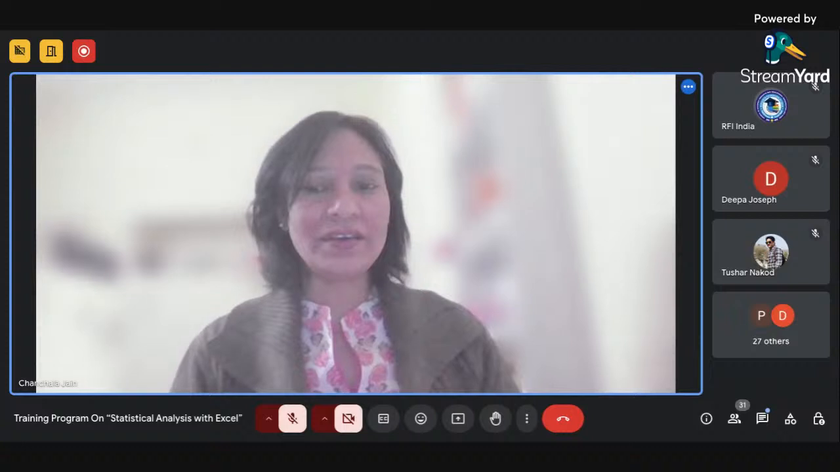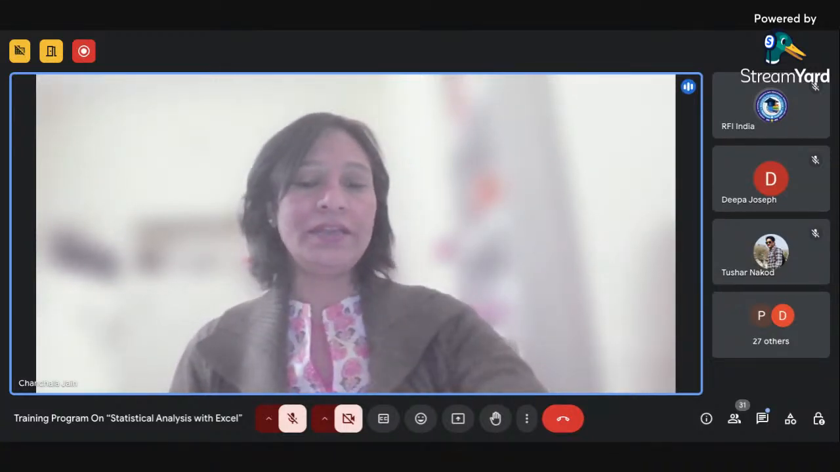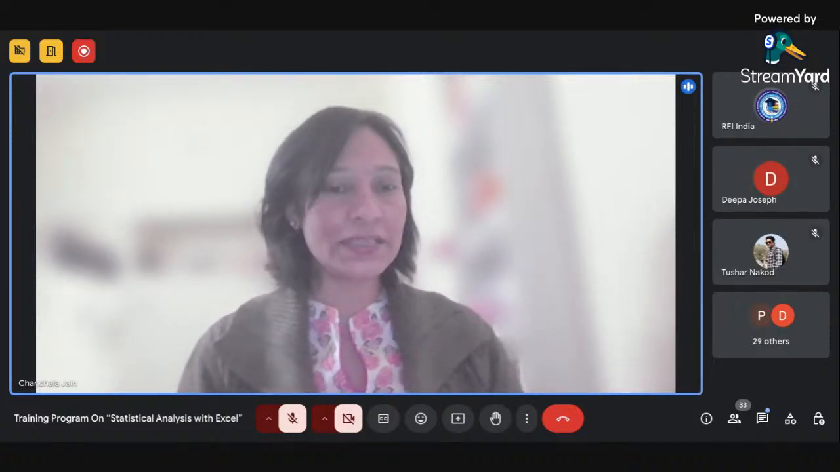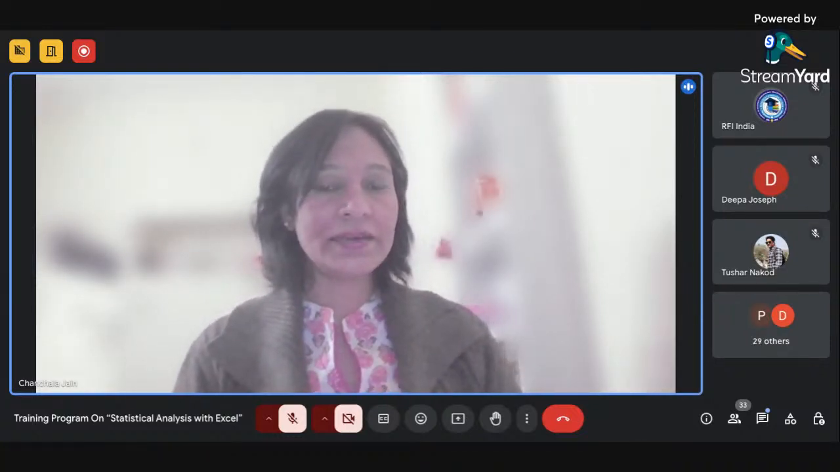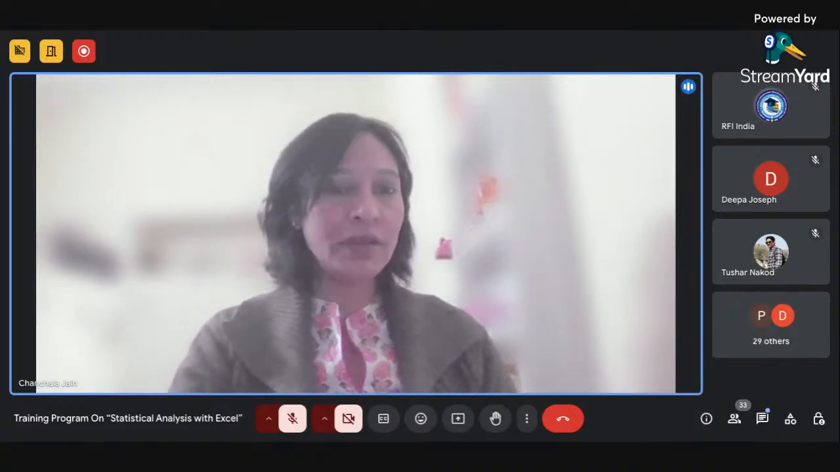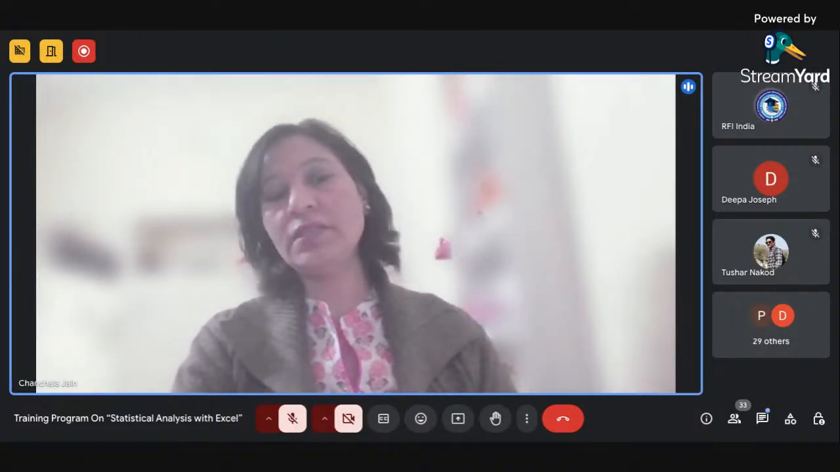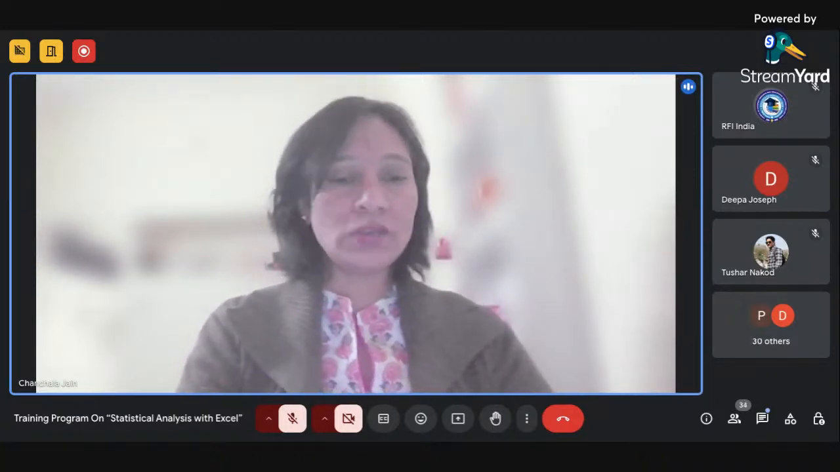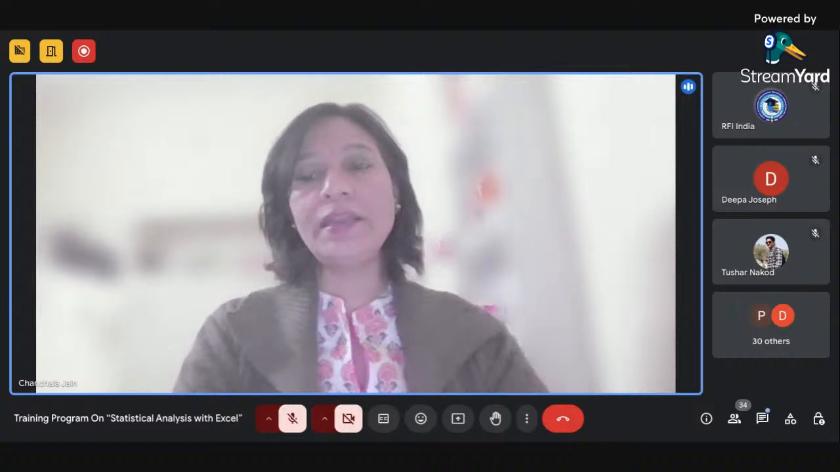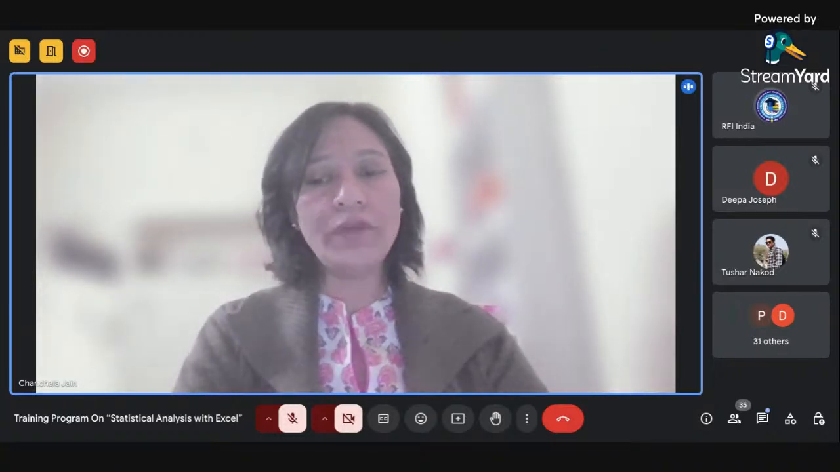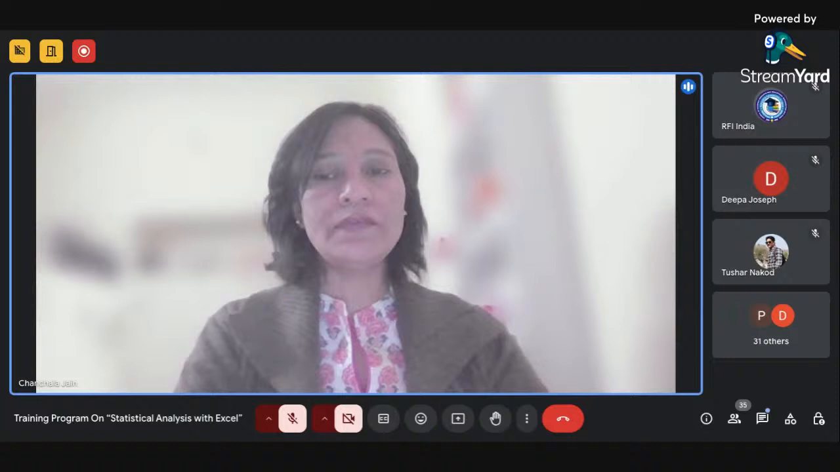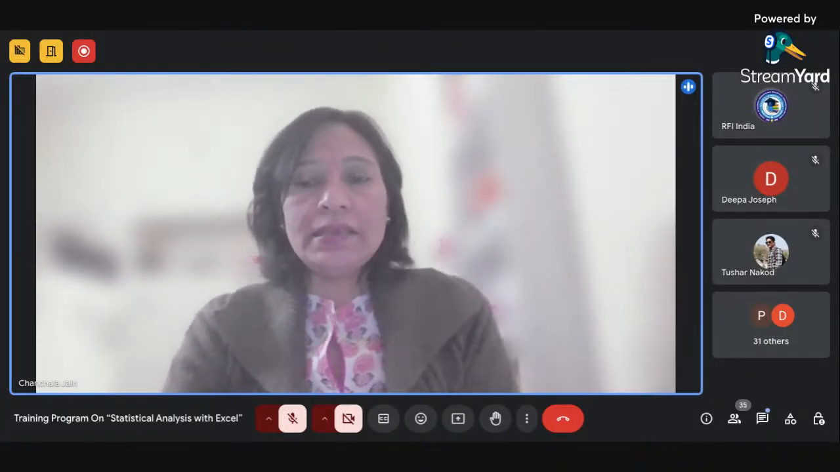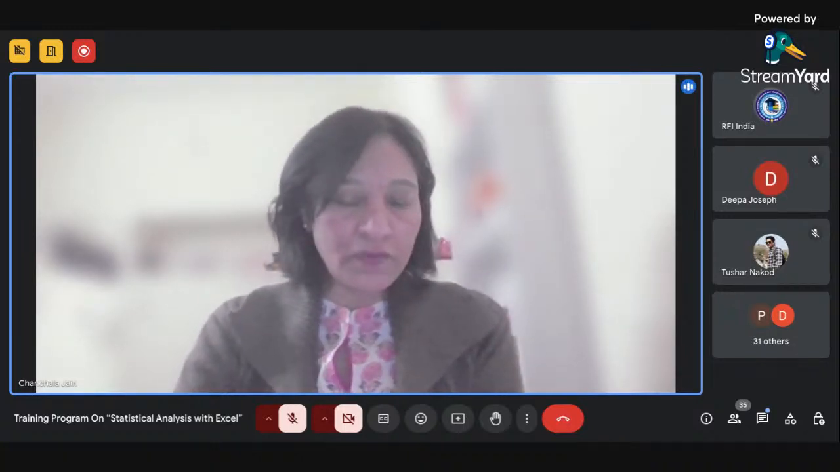Also, I explained what the chi-square test is. I told you that the chi-square test is a non-parametric test. I also explained the types: there is goodness of fit, and also independence of attributes. Then we saw how we can apply goodness of fit using Excel, how Excel can be used with various functions, and how we can apply statistical analysis through Excel. This is what we saw on day one.